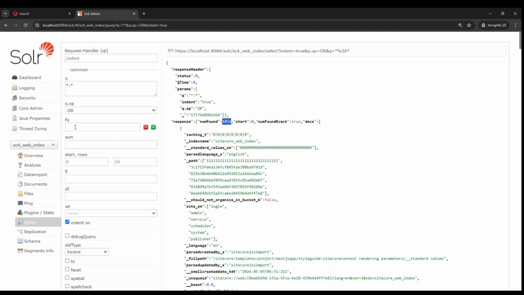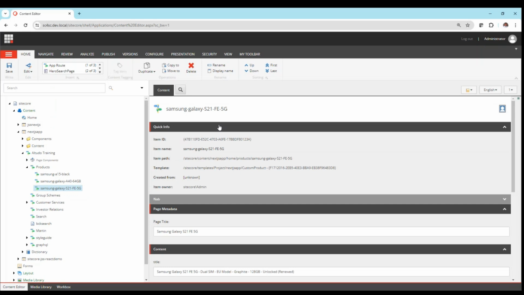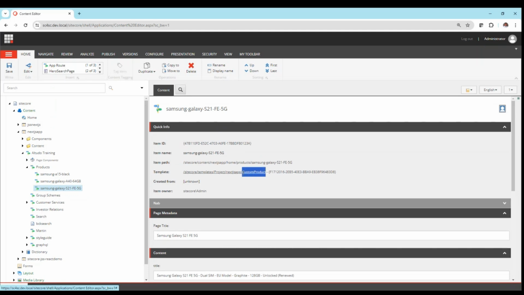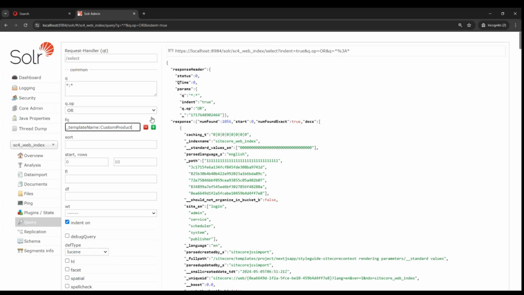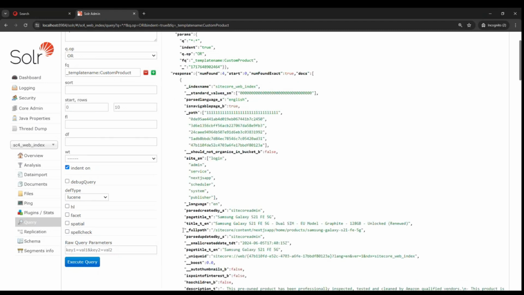Here I'm just concentrating on the template. What template do I want? I want a product, right? It's a product search, so I will concentrate on this template, custom product. Custom product, execute. Template name is the field. I'm just filtering on the custom products, and I'm getting 4 values as output.